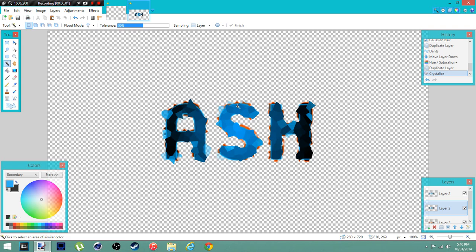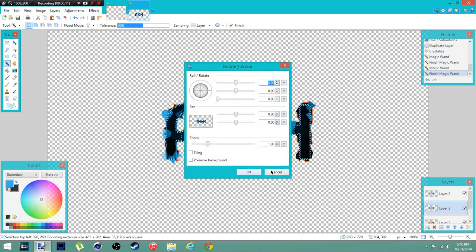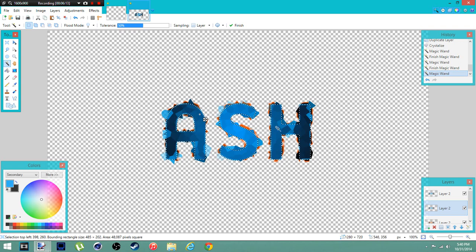Click the magic wand, hold shift and control at the same time, and click the text. Oh no, just once. Okay, there we go. So it should look something like that. Then you're going to want to go to this layer right here, hit Control I on your keyboard and hit delete, and it should look like this.